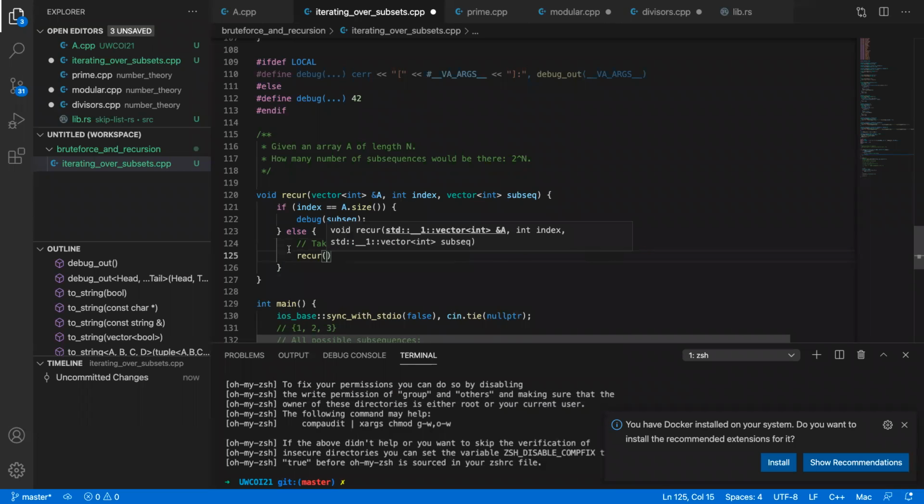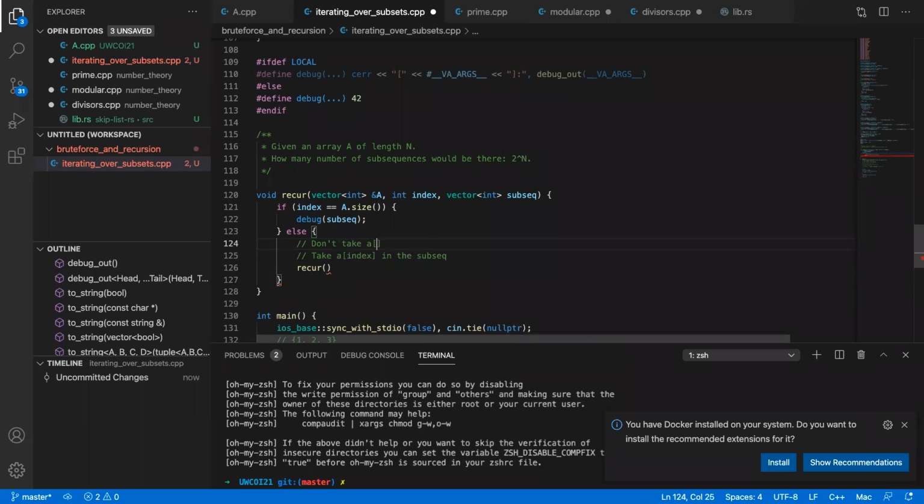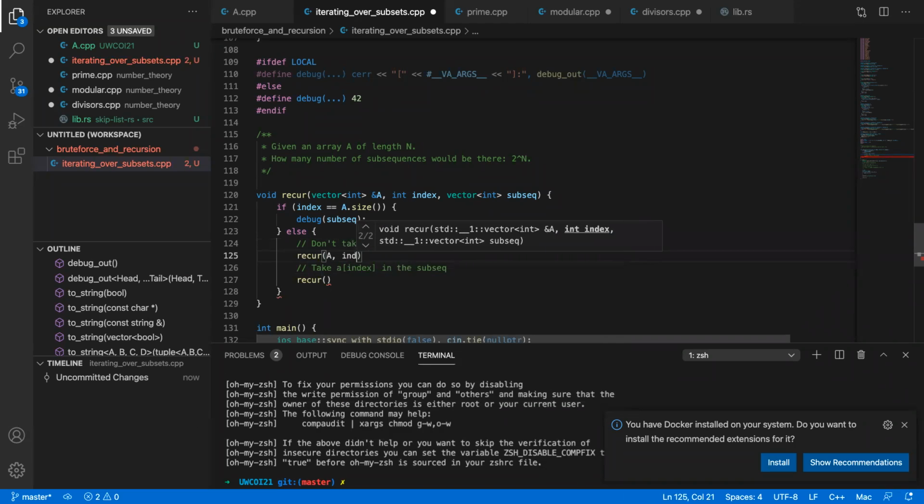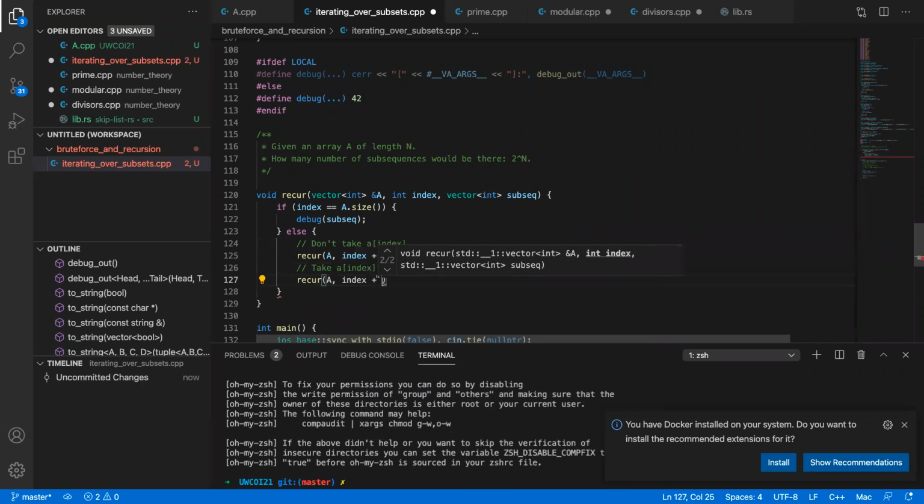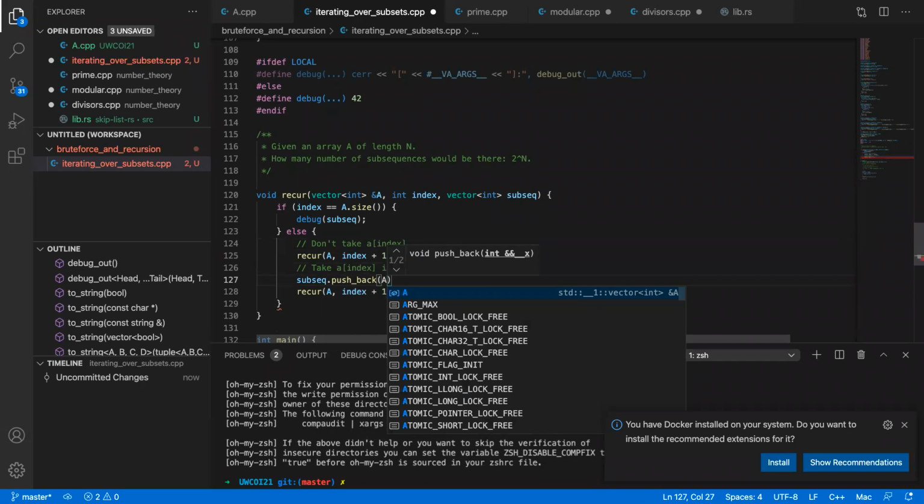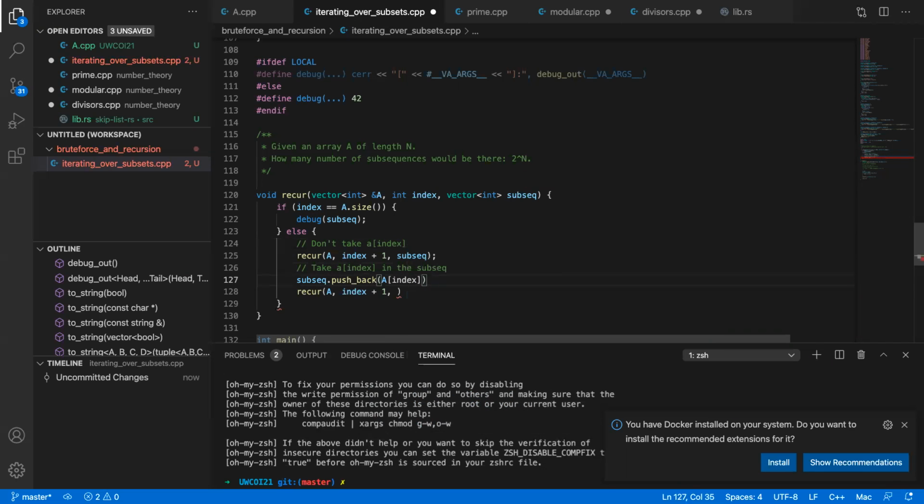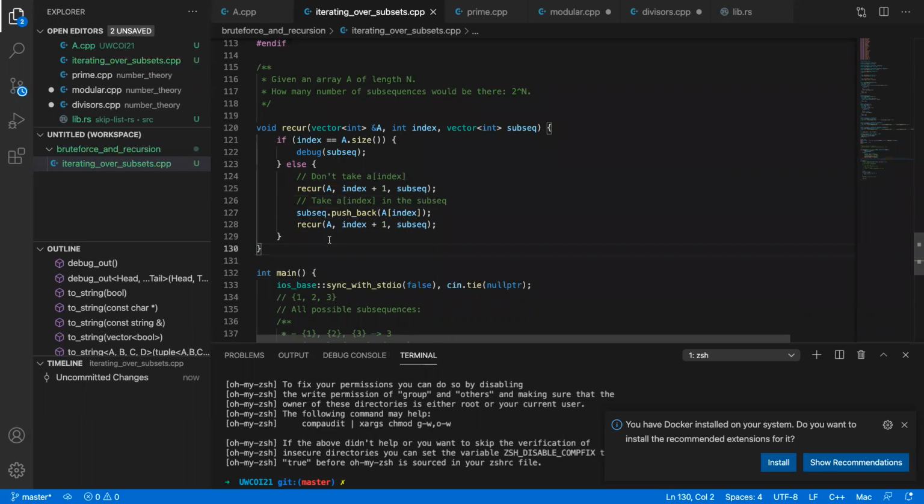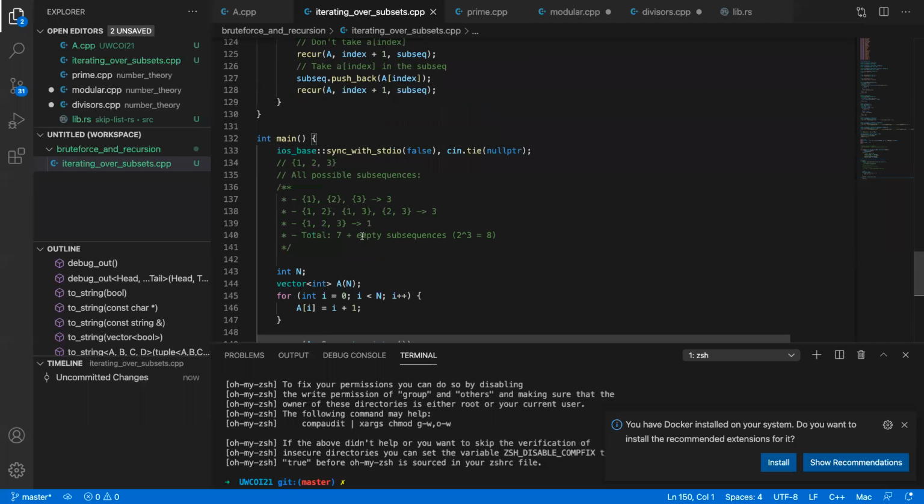So there will be 2 cases: either you take this element or you don't take this element. Let's first write don't take a of index. That would be recursion of index plus 1, and the subsequence will be the same. And let's say we take it, so index plus 1, and the subsequence, we will have to append a of index to the subsequence. So this is my entire code. Let's try calling it for, let's say, n equal to 3 and see what the output is.